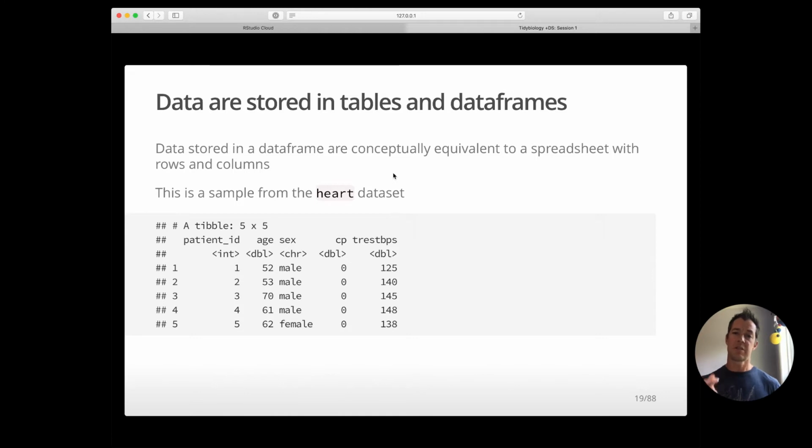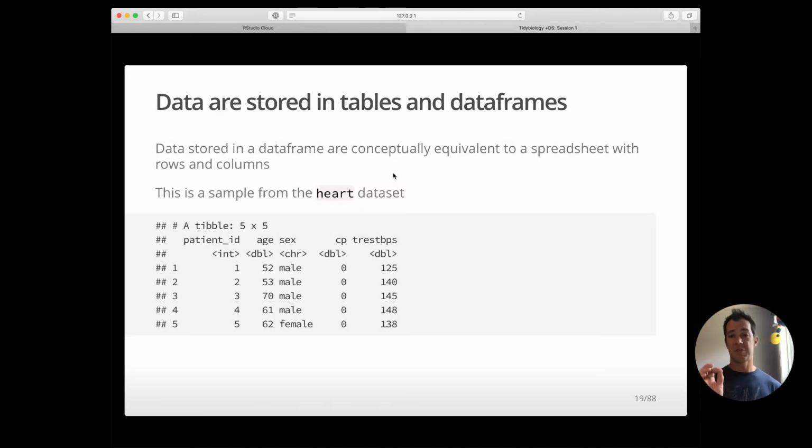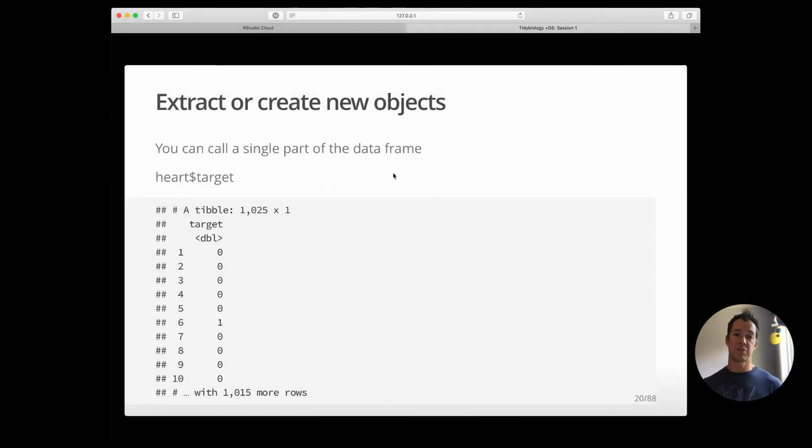There will be some restrictions to the types of data and how you can store things in a tibble, but we won't get into those details right now. What I want you to really remember at this point is that data are stored in tables and data frames, and those are conceptually equivalent to spreadsheets. Now, these spreadsheets are available to us. I'll be showing you one of the ones that we'll be using for much of this course today.